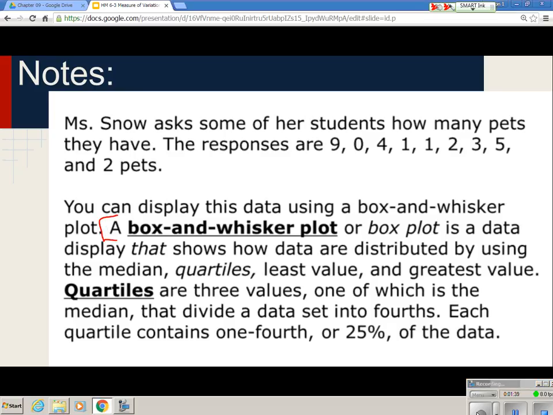A box and whisker plot, or box plot, is a data display that shows how data is distributed by using median, quartiles, least value, and greatest value. Now, we mentioned this word quartiles in here. Quartiles are 3 values, one of which is the median, so the middle number, and that divides the data set into fourths. So you're going to find the quartiles of every 25% of the data. So make sure you have these two definitions down before we move on.